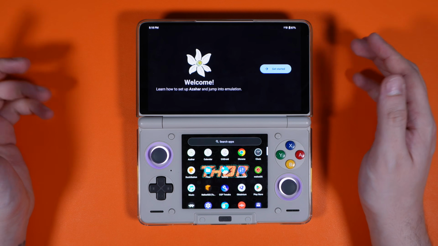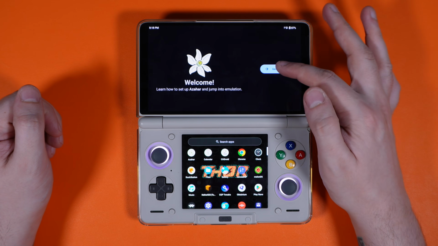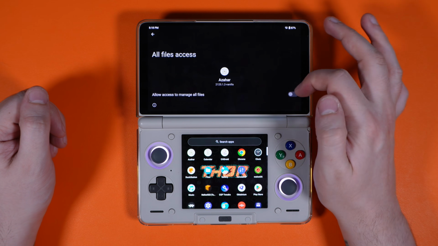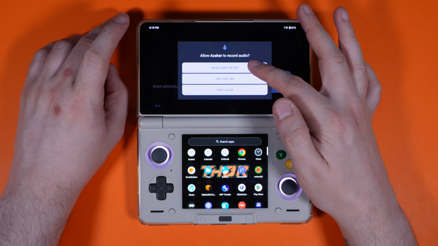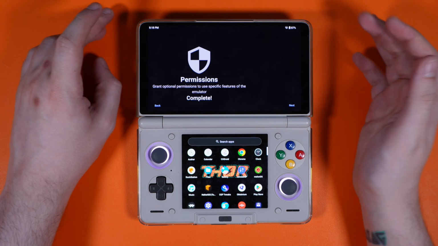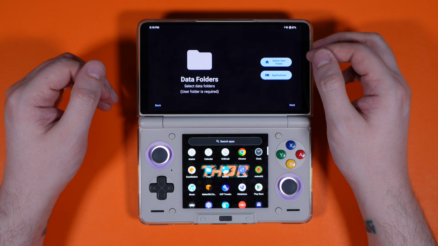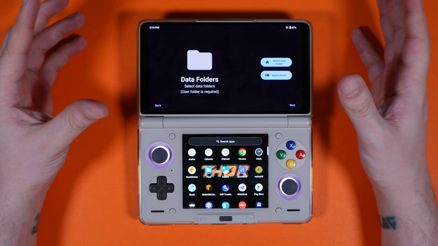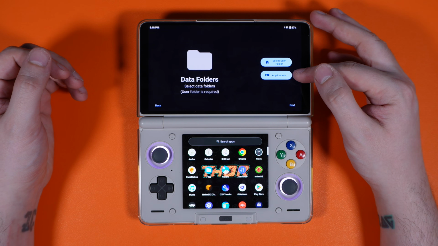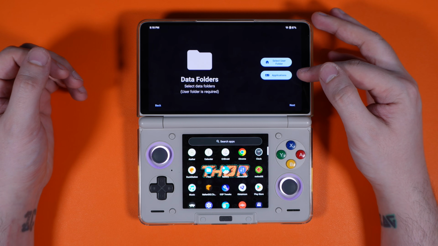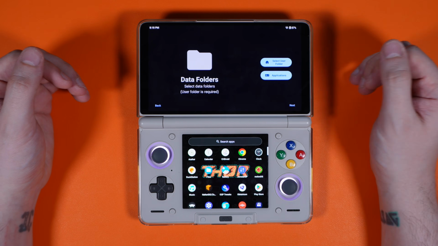Now this has a setup wizard that's pretty straightforward, so we're going to get started. Make sure you enable any of the necessary permissions that it asks for. Don't know why it asks for camera when we don't have one. So for our user folder, that's going to be where Azahar stores a lot of its data, and then for applications, that's going to be our normal ROMs folder. Why they've called it applications, your guess is as good as mine.